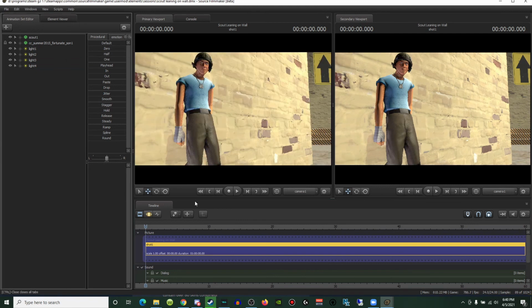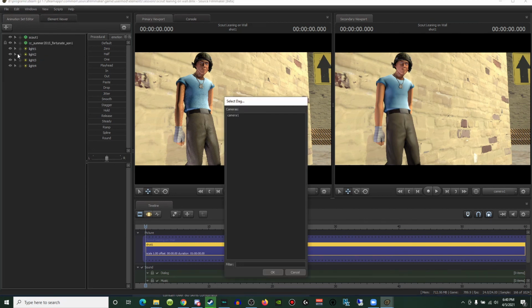I'm going to show you guys a neat little camera trick. We go to create animation sets for existing elements. Most of the time, unless you record the in-game feature, the gameplay feature, there's mostly just going to be your cameras there. You hit OK.